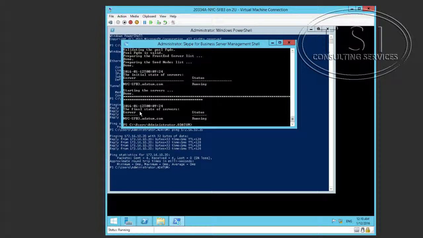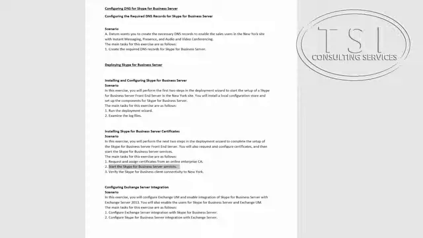So now I've started the CS pool and it's running. So the next thing I'm going to do, now that I've completed that, is I'm going to verify the Skype for Business connectivity to New York.